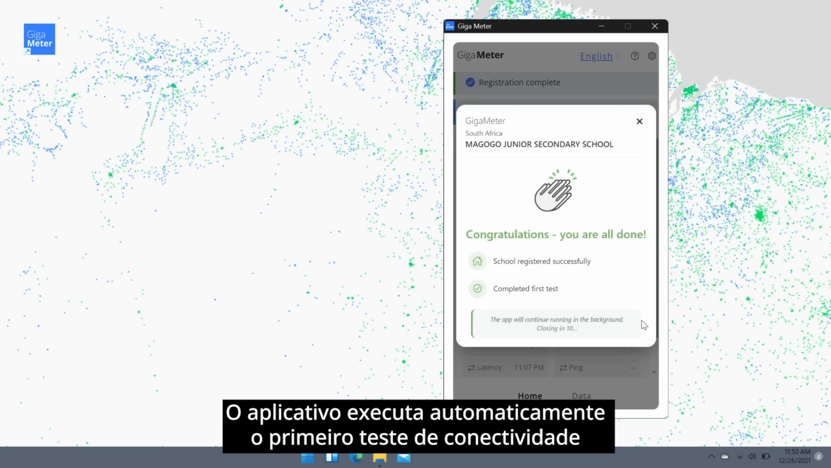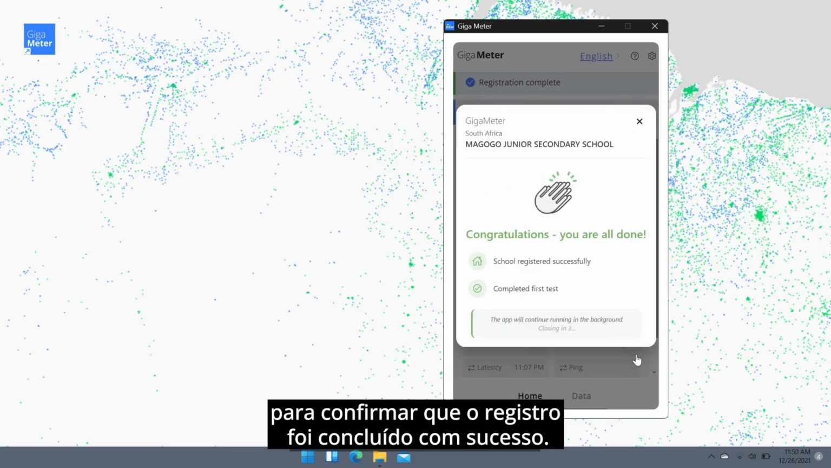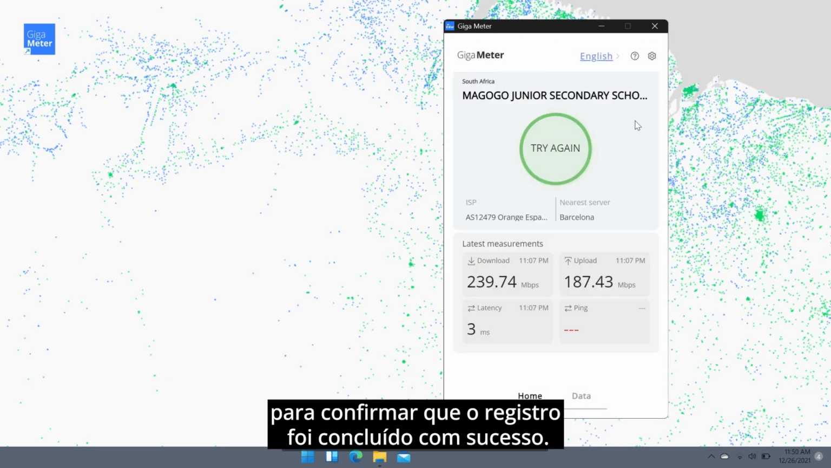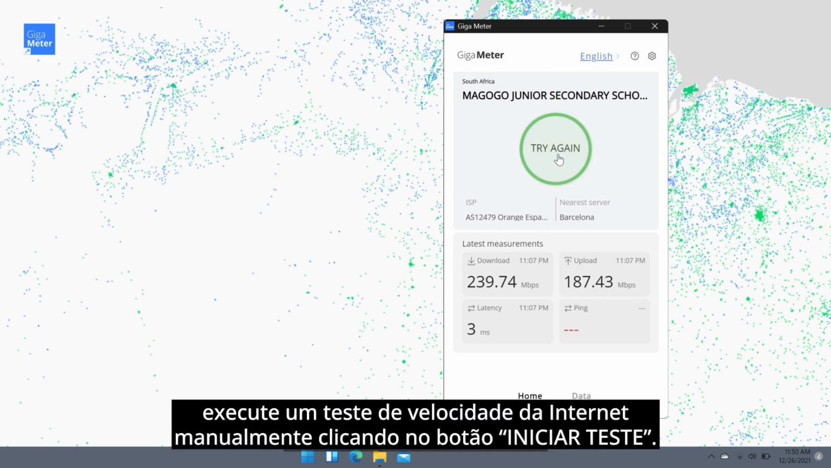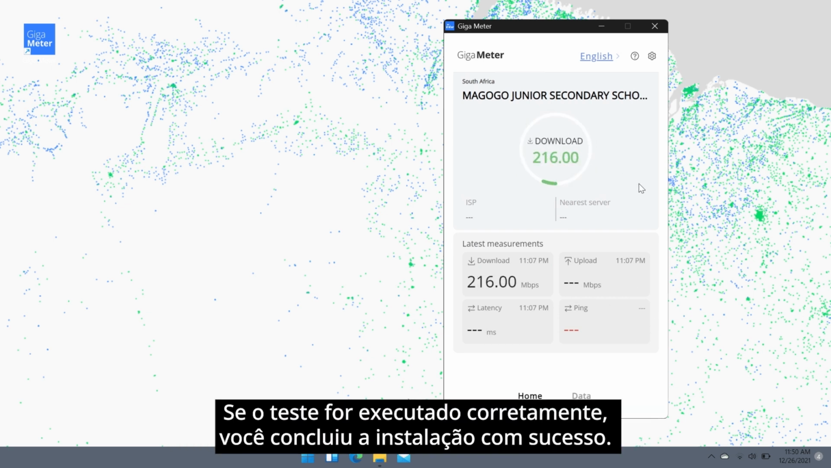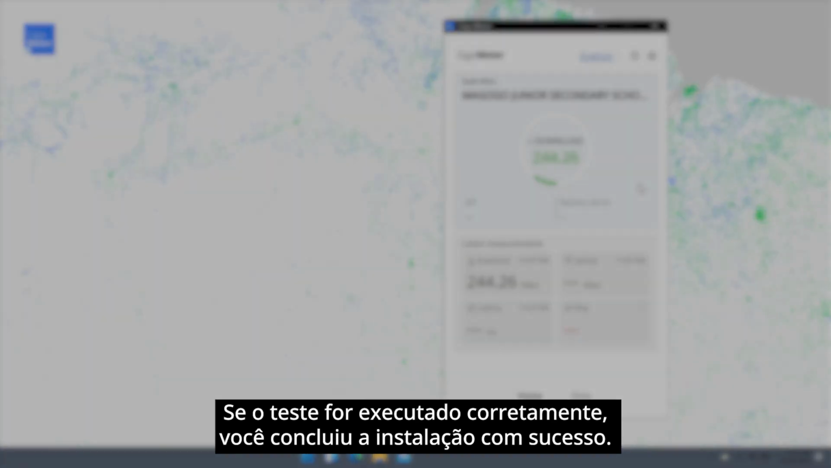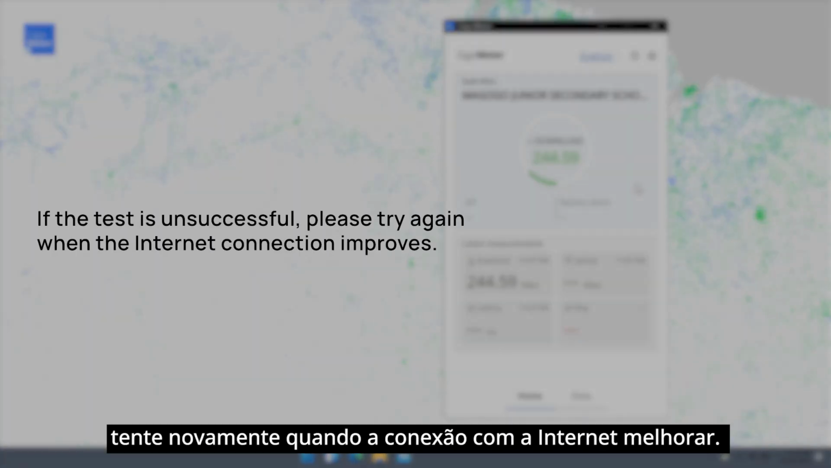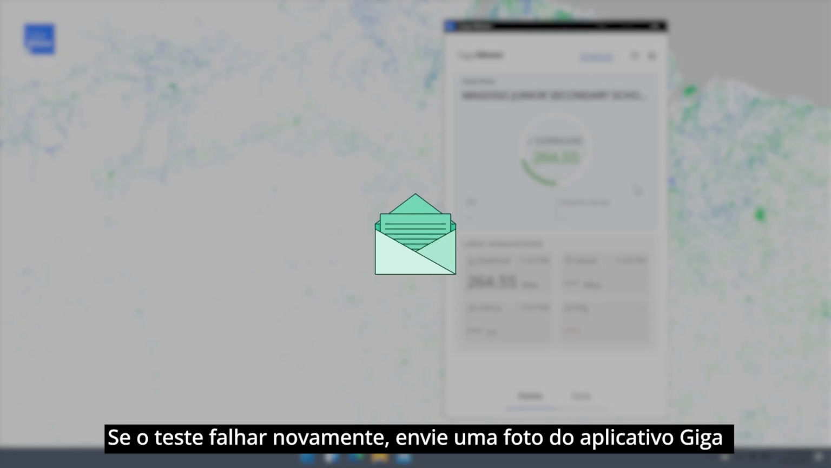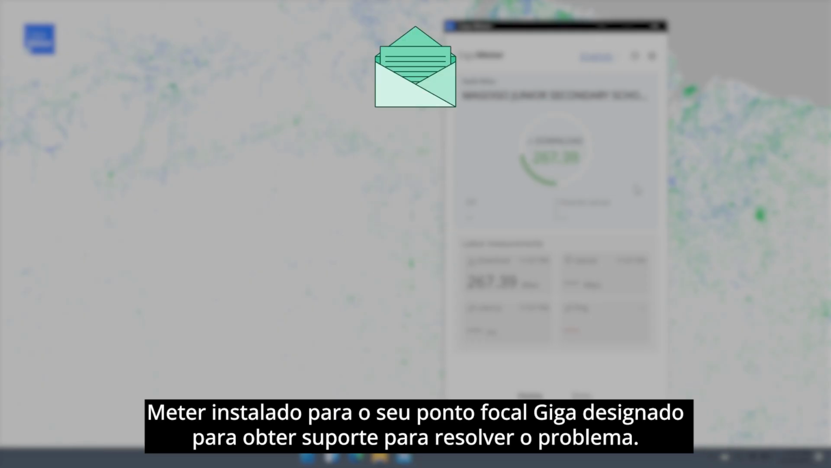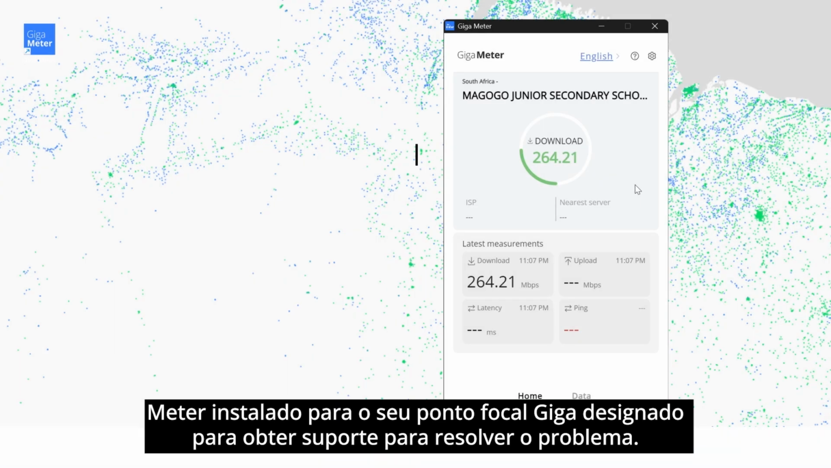The app automatically runs the first connectivity test to confirm that the registration was completed successfully. To complete the installation, run an internet speed test manually by clicking the Start Test button. If the test runs properly, you've completed the installation successfully. If the test is unsuccessful, please try again when the internet connection improves. If the test fails again, send a picture of the installed Giga Meter app to your designated Giga focal point for support to resolve it.